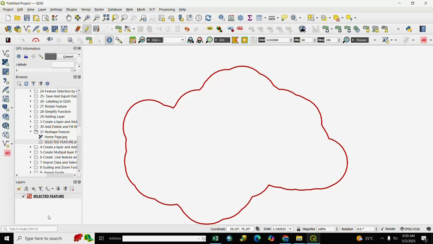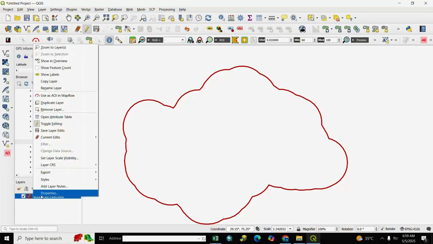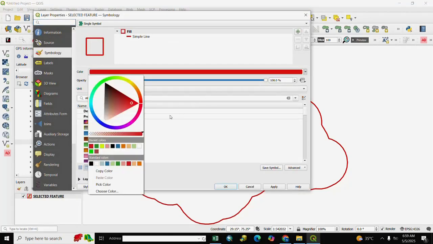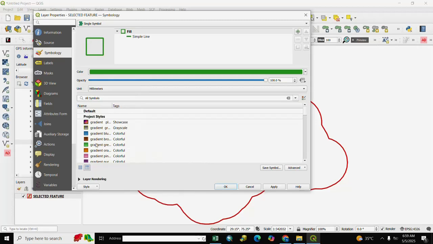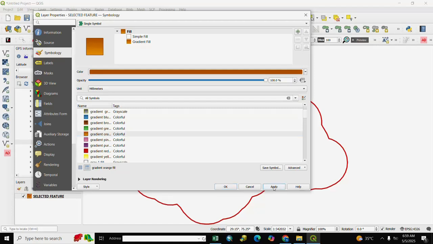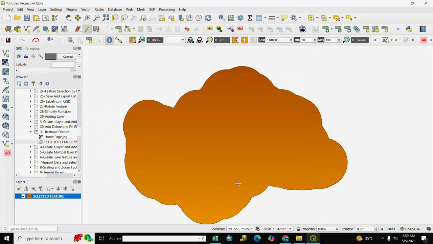If you want to change the color, you right click on the file and go to properties, and you select here curve and select here color. And if you want to change the style as per your requirement, we select here and apply and OK. Our offset of curve inside and outside is complete successfully.